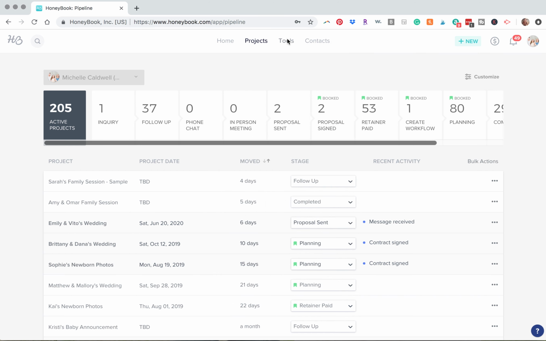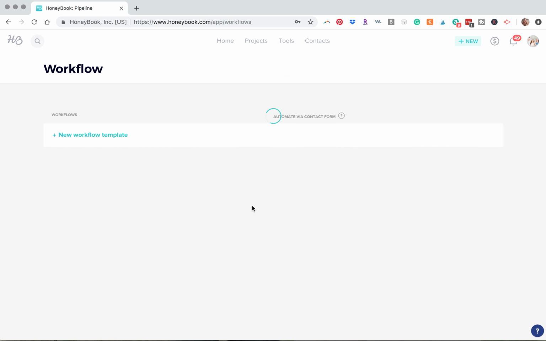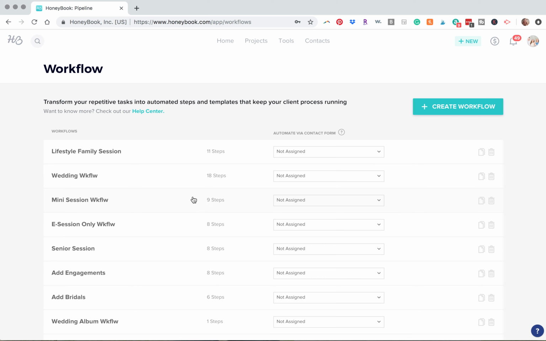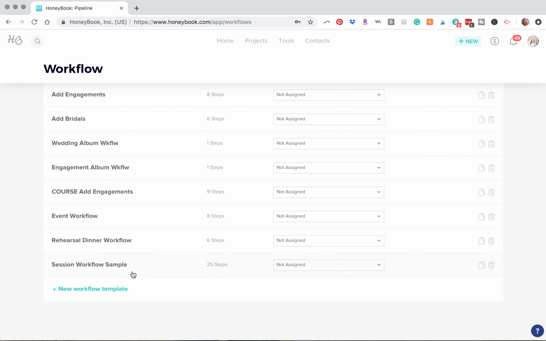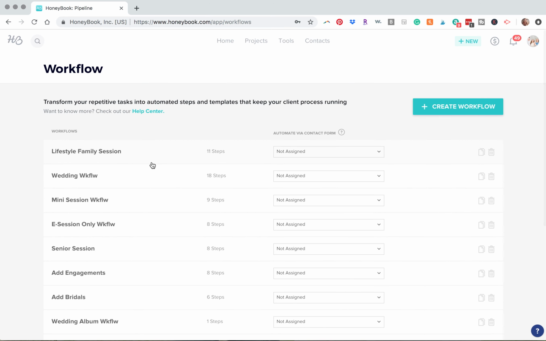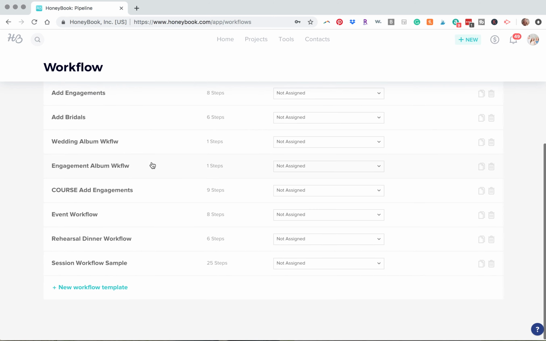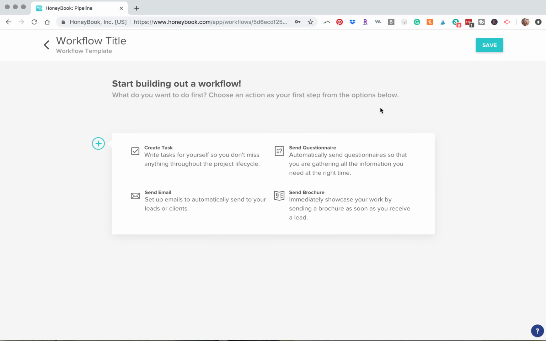So if you just come in here into your tools and head down to workflows, we'll just create a whole new one so you can kind of see what it looks like. We have a ton because we just have so many different facets of our business. We do mini sessions, family sessions, weddings, seniors, engagements, bridals, all the things. So we have a lot of different options in here. And we even have one for our rehearsal dinners. So to make a new workflow template, you just hit the button, super easy peasy.